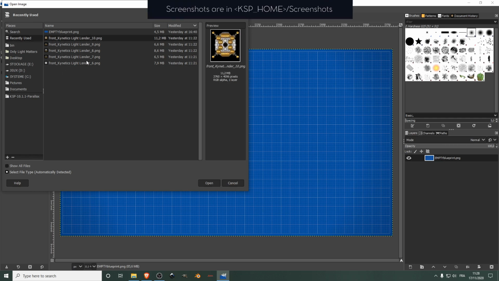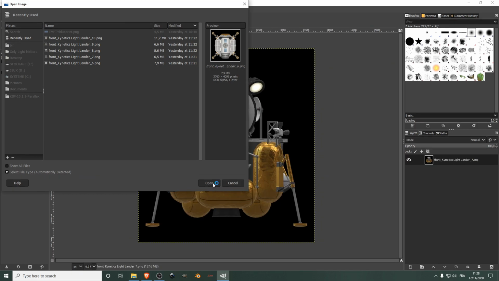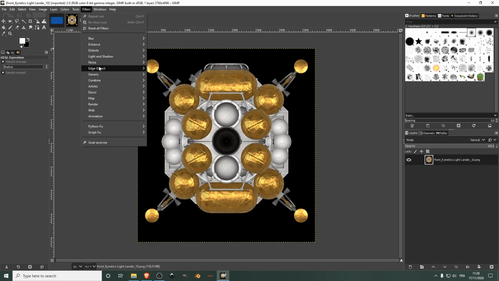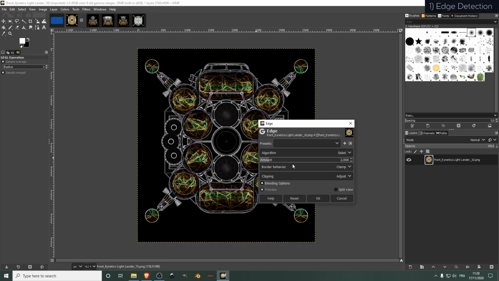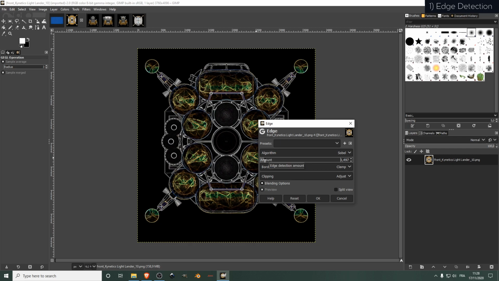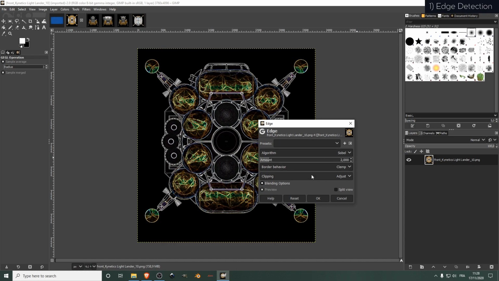We need first to process all screenshots before blending them into the blueprint image. A few steps have to be done. First, we want our image to display edges only. A specific filter will do the job for us. You can control the amount of the effect. In my case, I will use the default setting.